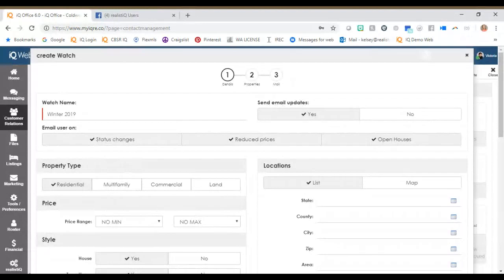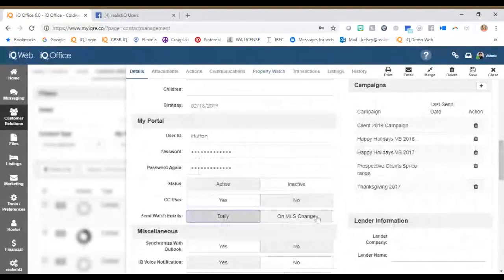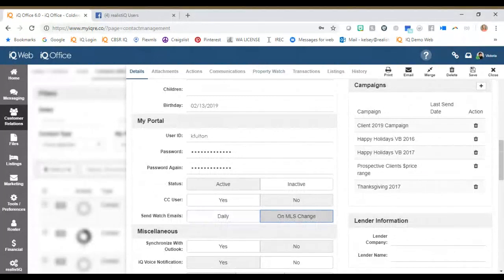So if I say, I'm going to just go back to this main screen. Underneath that portal, I can say, hey, I want to send Email Watch just once a day. If I say on MLS change, anytime something changes in the MLS, it's going to change. So Tammy, you asked how do I do it so I'm not sending a ton of emails out at all hours of the night. You can say, hey, I just want to send this once a day, and it's just going to send once.